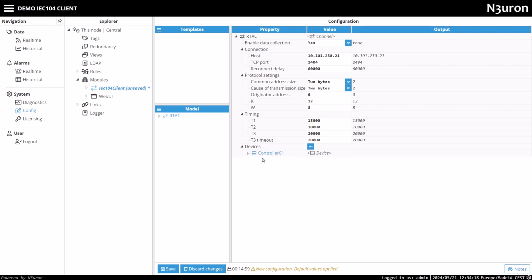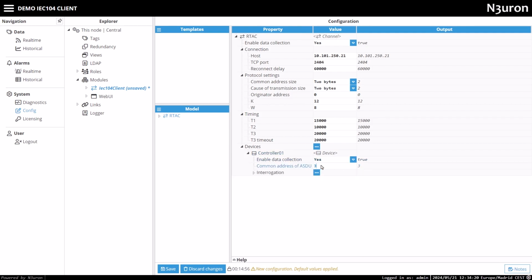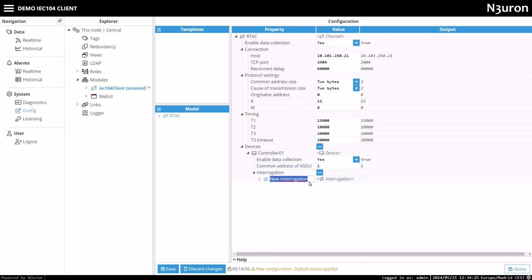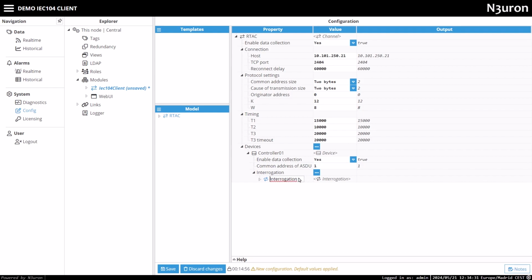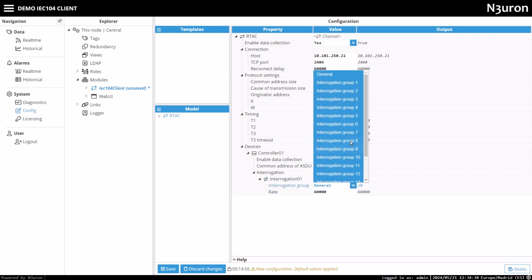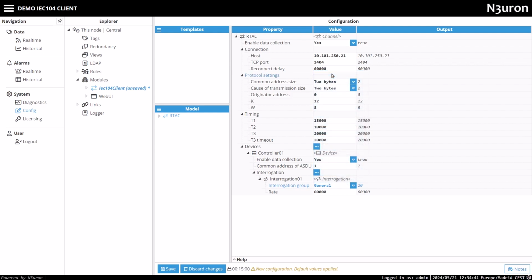Ensure to enable data collection and set the common address of ASDU to 1, as configured in the RTAC. Next, I'll establish a new interrogation and name it Interrogation 01. Here, the interrogation will be set as general, meaning it will query all the data present in the server. It's worth noting that without any interrogations added, updates will only be received from the server if the server is configured to periodically send updates, since the client won't interrogate implicitly.